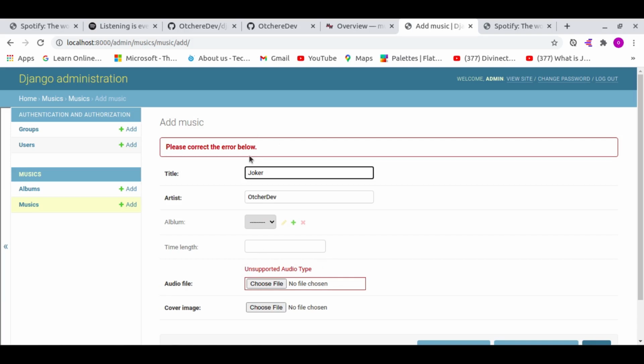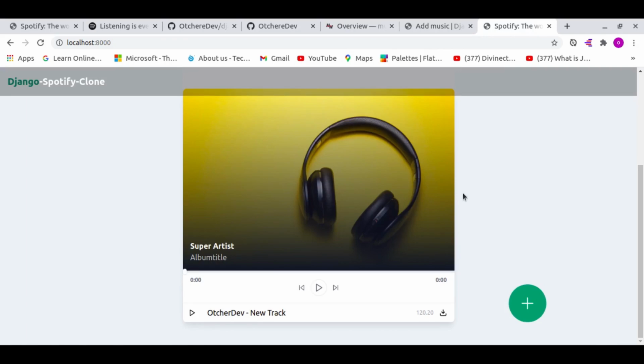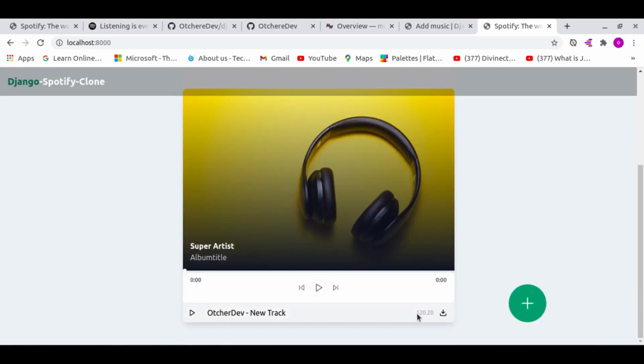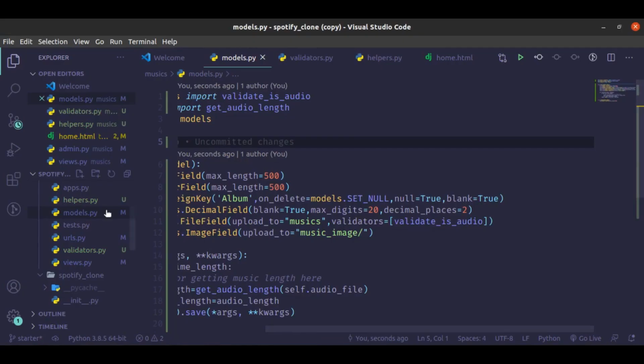Okay, so since you are done with the validation, there's one thing I want us to correct quickly. You can see we are rendering the time here, but we are rendering it in decimal. We want to render it as time, like seconds and minutes, so that it is going to really help with the user experience. Okay, so let's work on that. So we are going to use template tags for that.